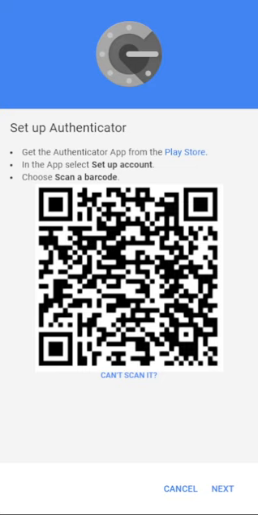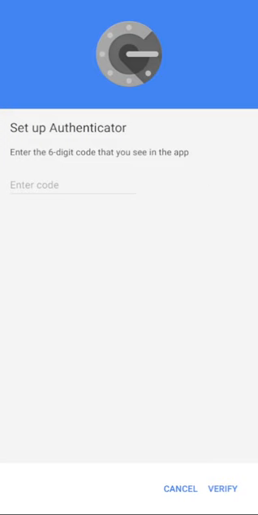countdown. Now that countdown is important because these codes only work for a certain period of time. So what I'll do is I'll click Next, and then this should ask you to enter that 6-digit code. So let's go ahead and click on Next. Okay, so on my device, I've got a code 089893. I'll go ahead and click on Verify.